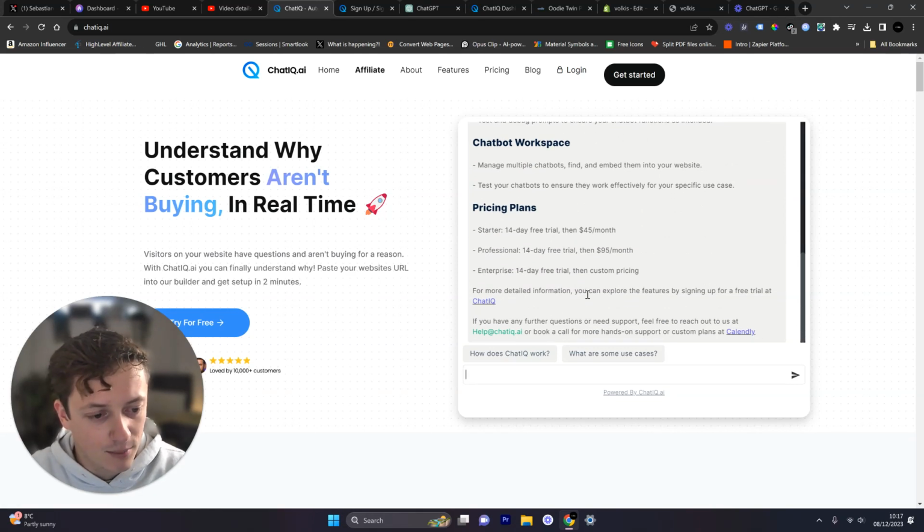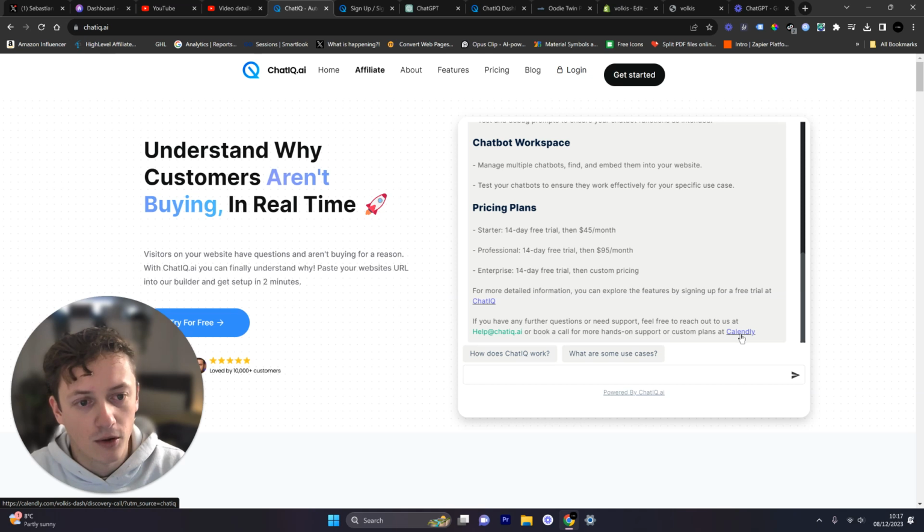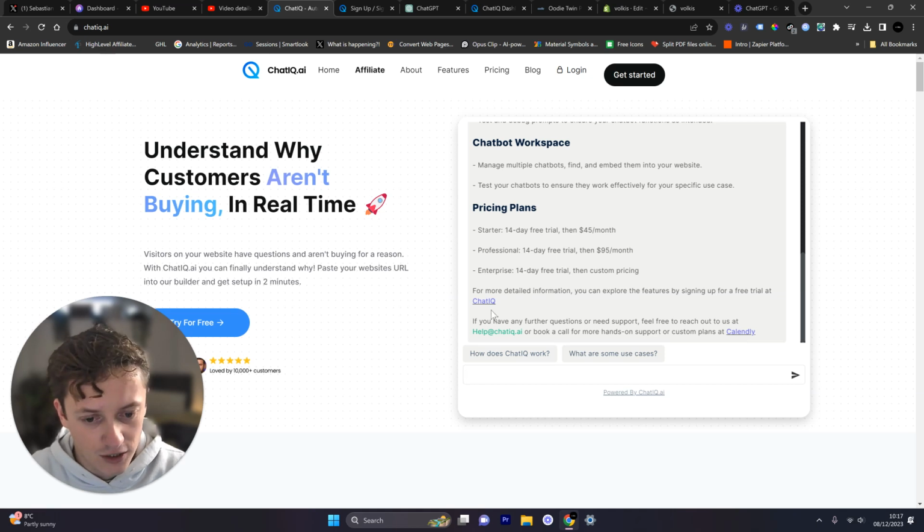So it told us we can actually get more information and features by signing up for a free trial. So it's actually trying to get us to sign up for an account. It's also given us contact information, for example, the email address if we have any extra questions, and also a booking link if we want to book them in for a sales call. So I'll show you what this looks like.